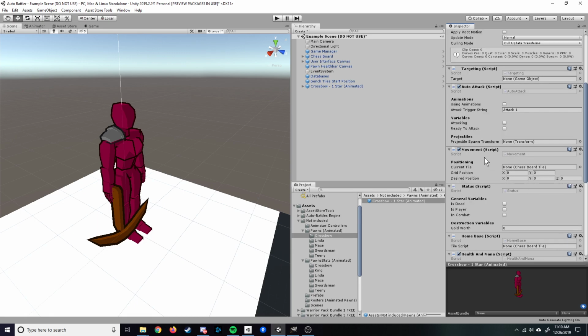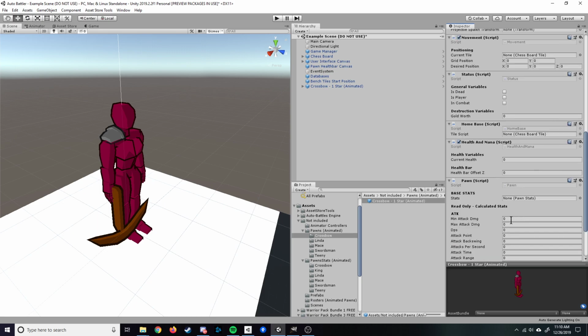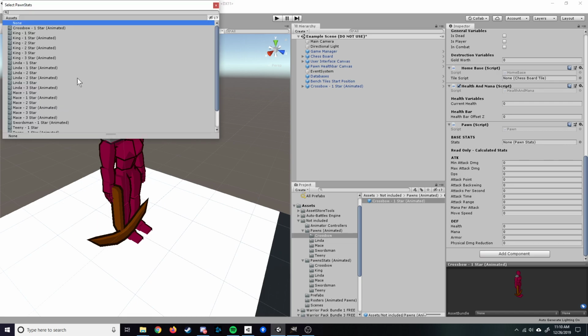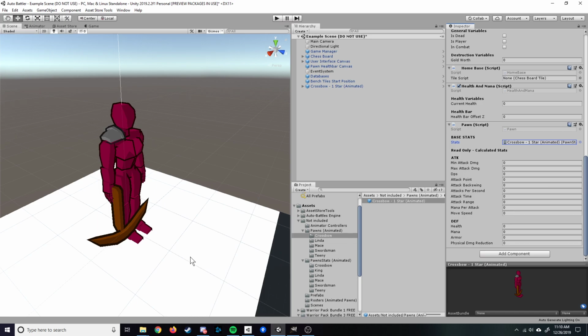The one thing you're going to want to do once all of the scripts are in position, you're going to want to go down to the pawn script. Okay, you're never going to want to change these here. These are really just read only. These are going to be generated once the game runs, and it's going to pull these stats from that pawn stat scriptable object that you created. But we need to provide it one before it can do that. So we'll go into here. We will find our crossbow, which is the first one, and we'll double click on that, and it fills it in there.